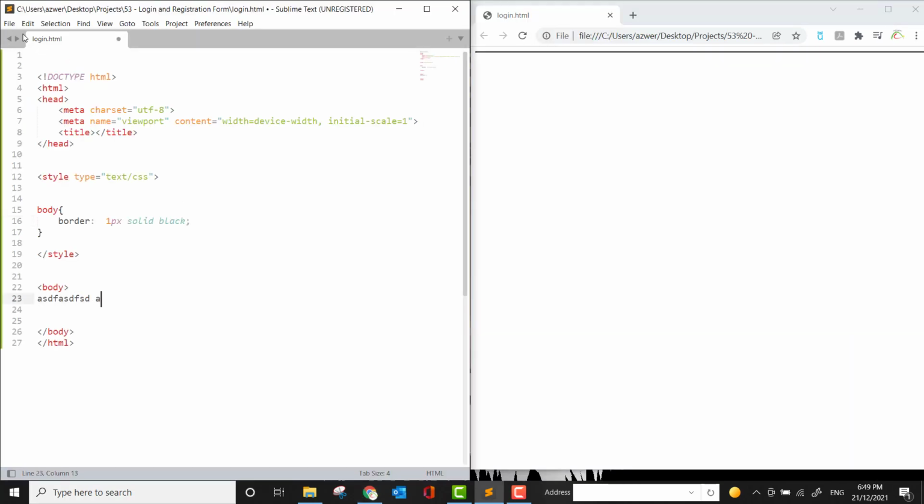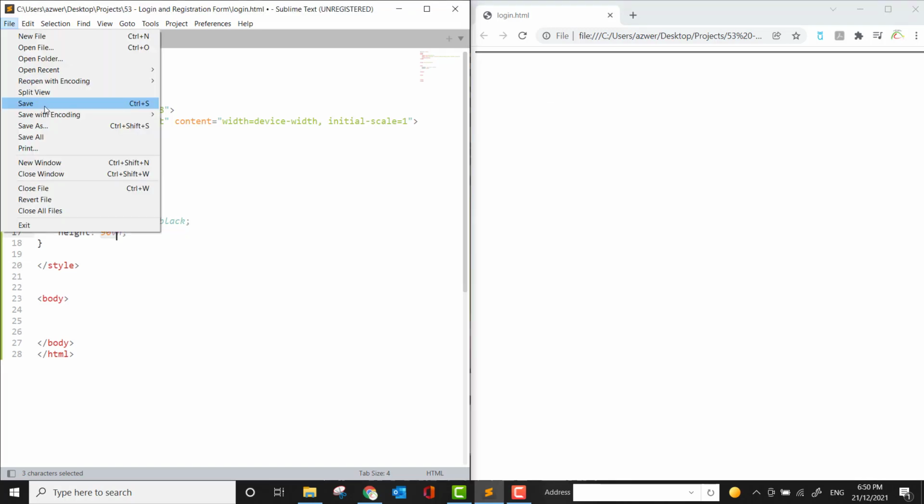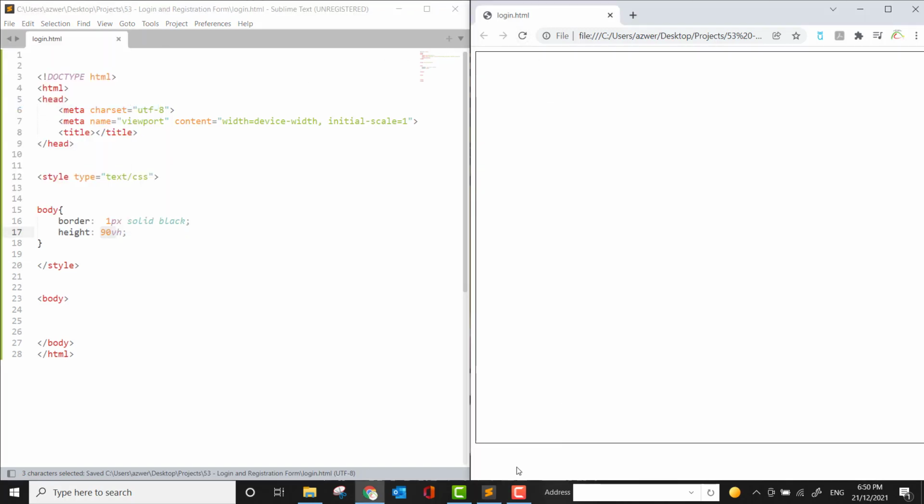And whatever you do afterwards, the size of the body will increase. First of all, we will increase the height of our body. So I will say height and 90vh, viewport height, 90% of the viewport height. We want this body to increase in size vertically to have a height of 90% of the viewable height of the browser. Save it, refresh it. Now this is our body, which is 90% of the viewport of the browser.